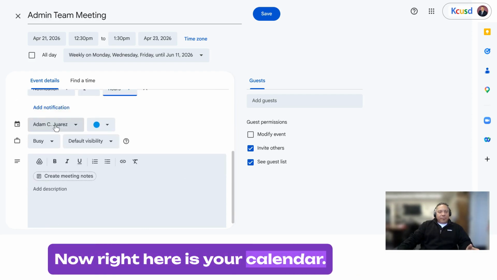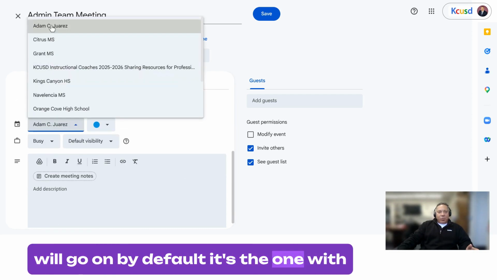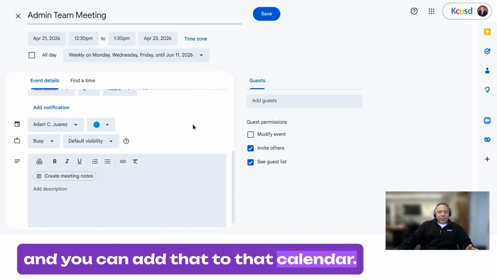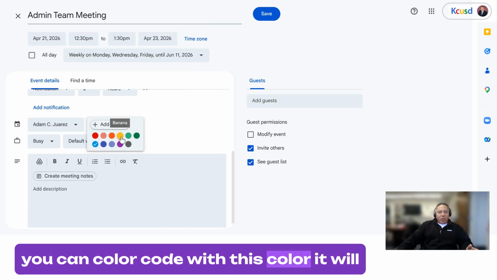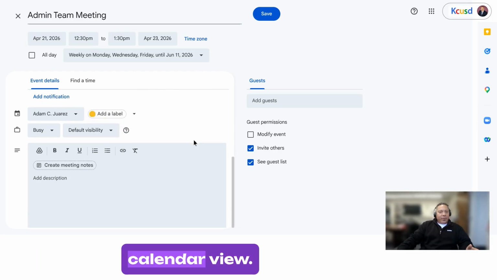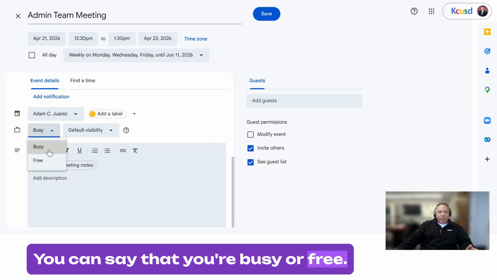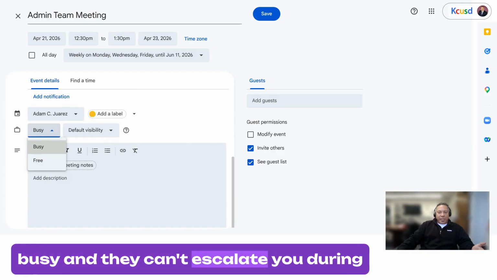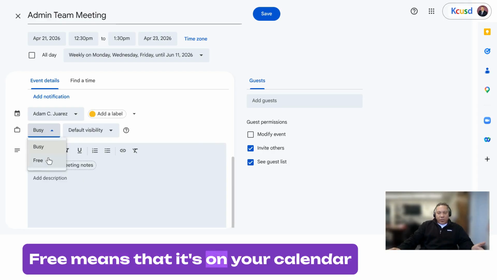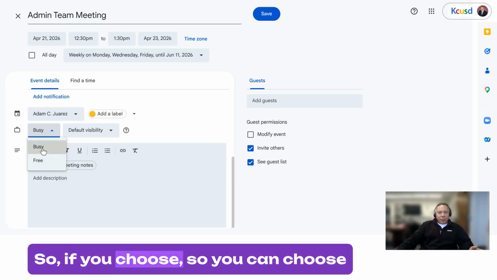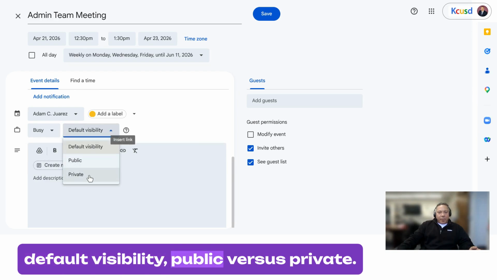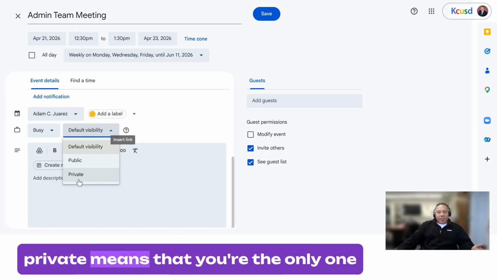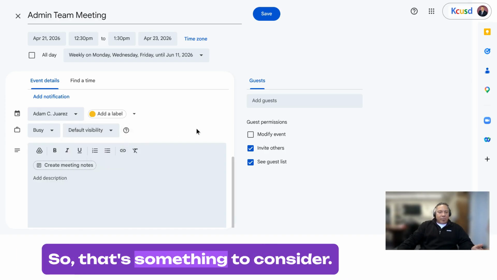Now right here is your calendar. So you can choose which calendar this will go on. By default, it's the one with your name, or you can choose other calendars that you have edit access to, and you can add that to that calendar. You can color code what color it will show up on the calendar view. You can say that you're busy or free. So busy means that when people view your calendar, they'll know you're busy and they can't schedule you during that time. Free means that it's on your calendar, but you're free to join something else if you choose. So you can choose that. Default visibility, public versus private. So if it's public, anybody within our district can see that. Private means that you're the only one that can see it. So that's something to consider.